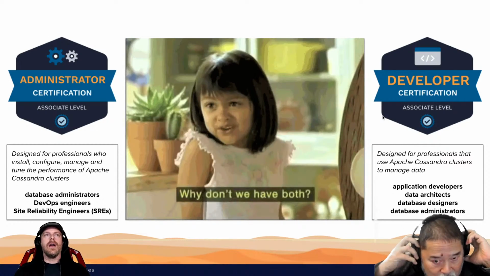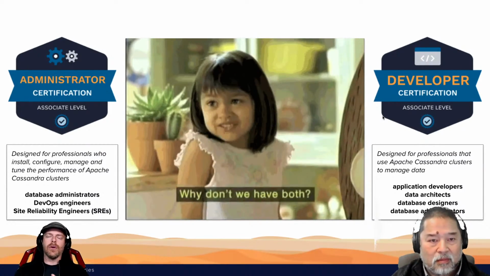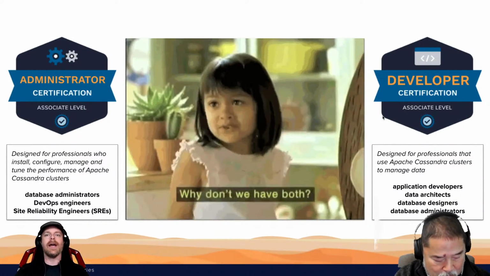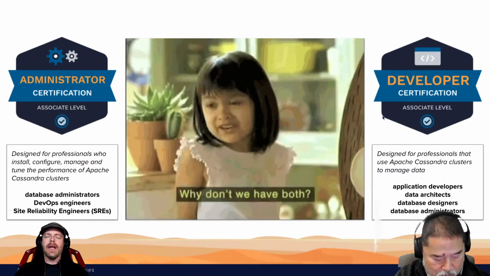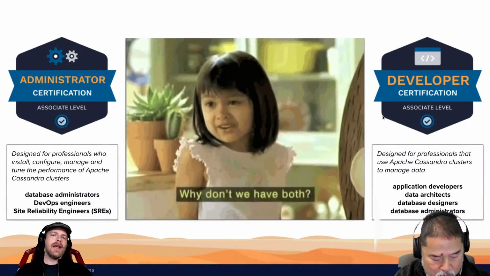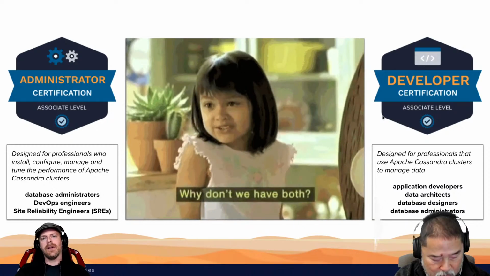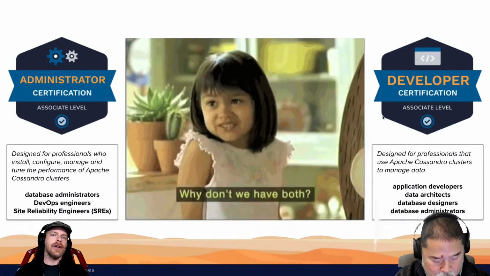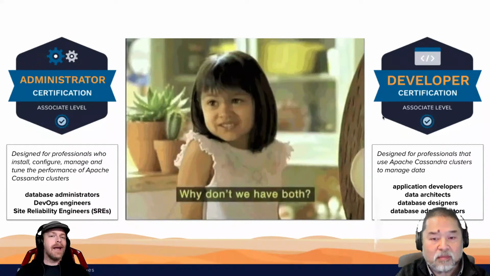So there are two paths. There's the administrator or a developer. If you're looking to manage or operate a Cassandra database, you're looking to build, deploy it, you're going to run the thing, the administrator certification is probably for you. If, however, you're not looking to actually operate Cassandra, but you are somebody who is in code, you're looking to use the data, maybe you're an analyst, then chances are the developer certification is for you. Now, there's no reason why you can't get both.